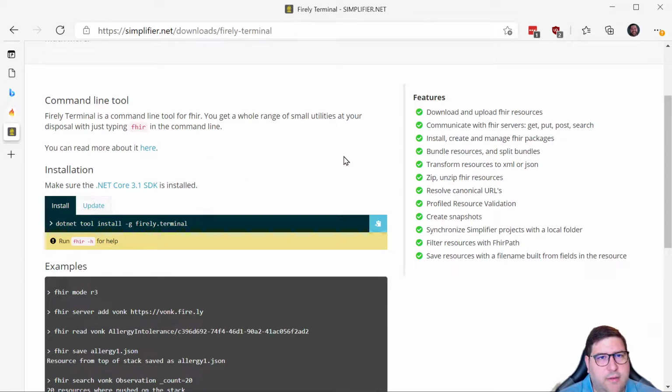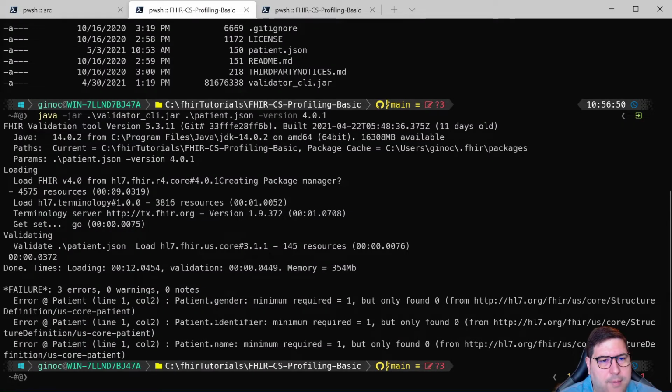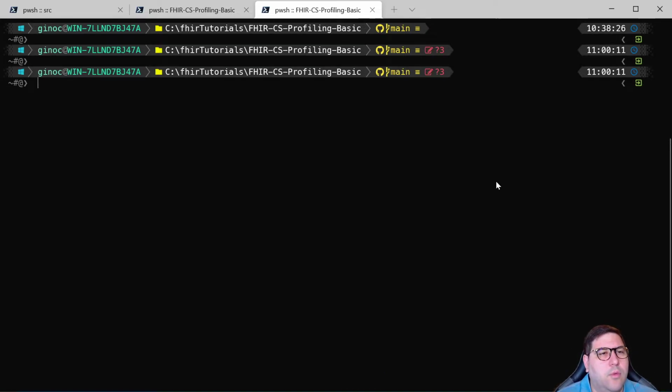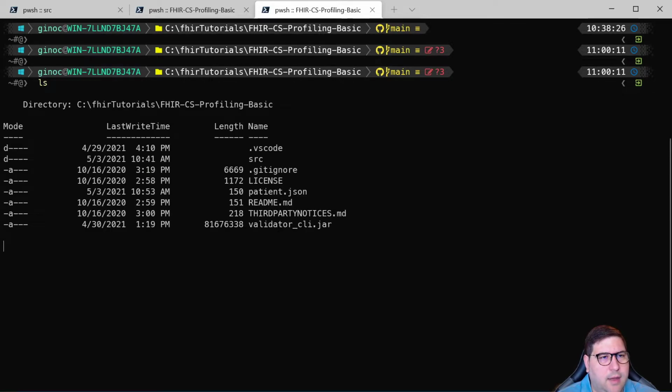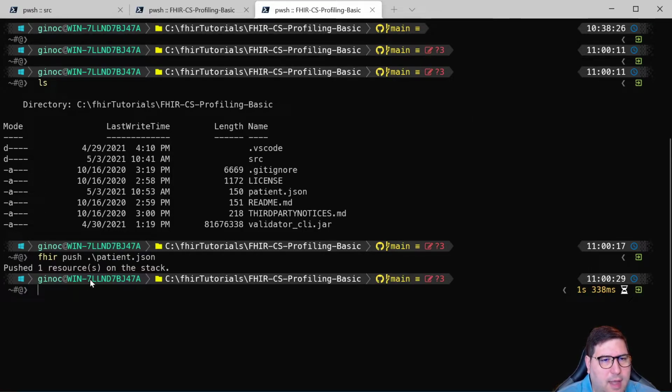The tool isn't focused on validation, like the Java one we just saw, which is just the Java validator. And so this has a lot of other pieces to it for communicating with FHIR servers and different things like that. But we can use it for validation as well. And so let's see what happens. I already have that installed here. As far as resources, you push them in, it has a stack internally that it uses. So what we can do is fhir push patient.json, and then that is now on the stack.